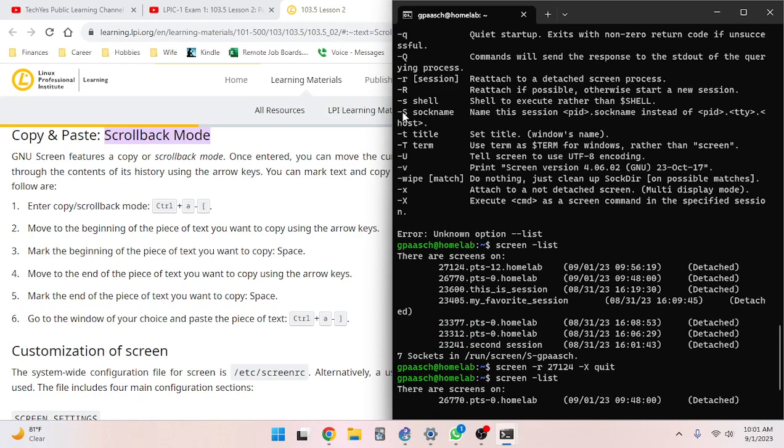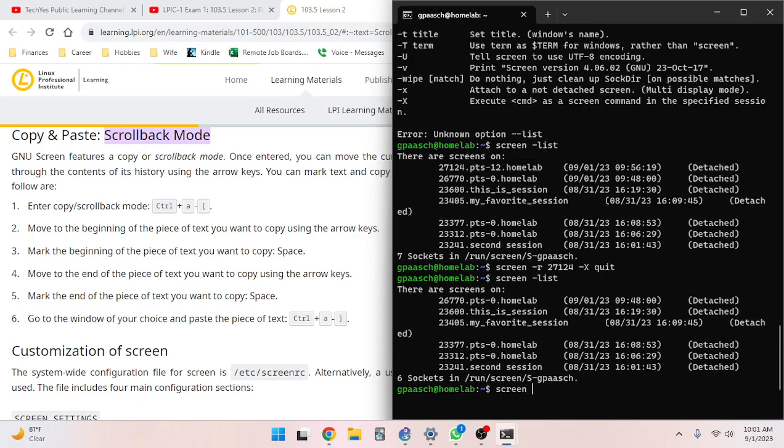So we have to do this dash uppercase S, and then we'll call it my favorite socket.